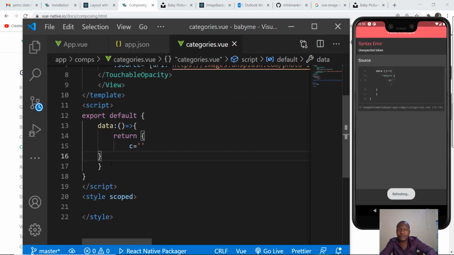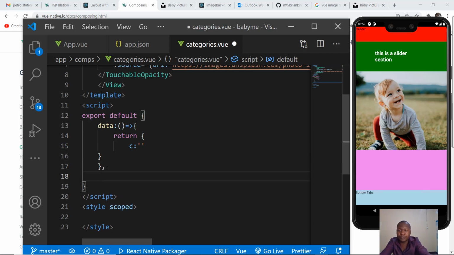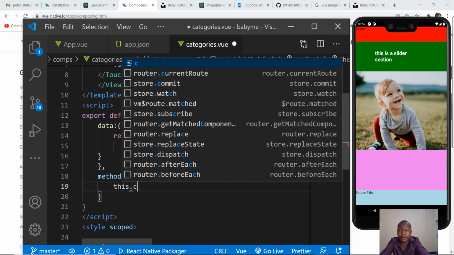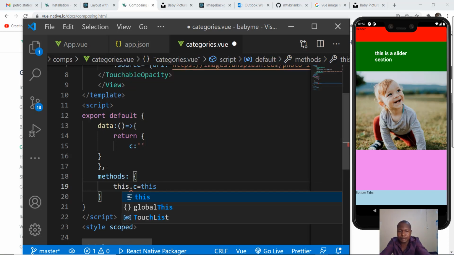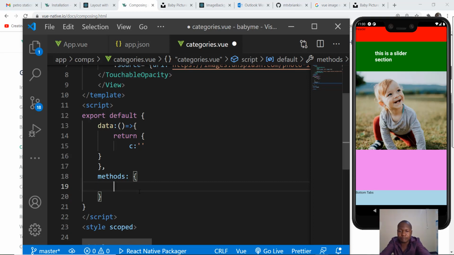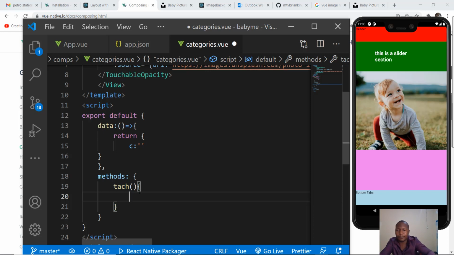And then, remember, we need to create our method. So c colon that. And remember, we need to write our method, so I'm going to write methods. And then the method can be this.c is equal to this.c plus one. So this is in a method, and the method is called touch. I'll just write it like that.